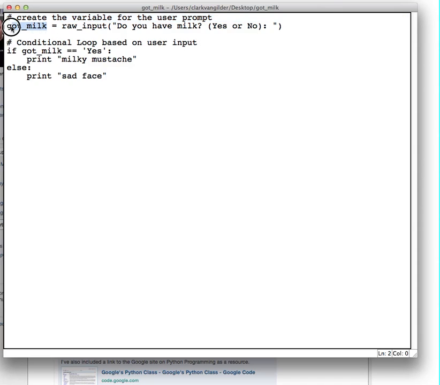And so, got milk, haha, very funny. That's a variable name. I always need to assign a variable name when I'm asking for raw input or just basically performing any function, but especially raw input. And so here's the question. So raw input's a function, which means it goes in parentheses, and then you print to the screen in quotations your prompt.